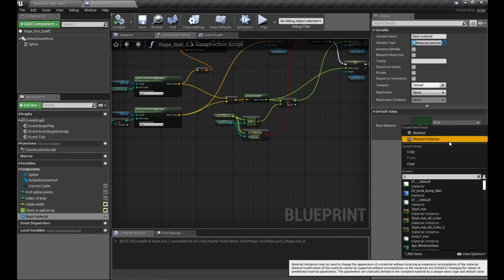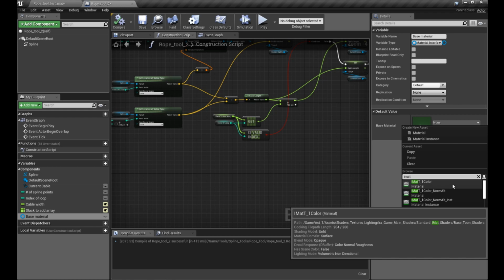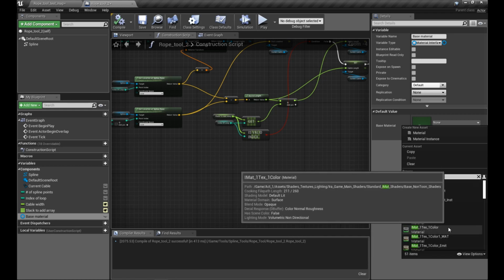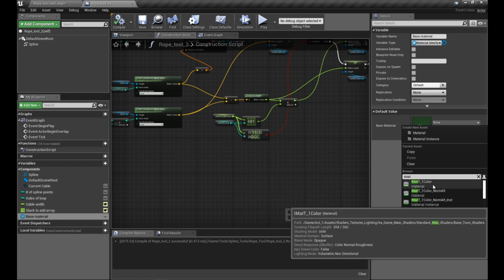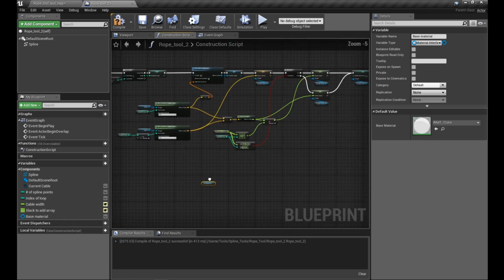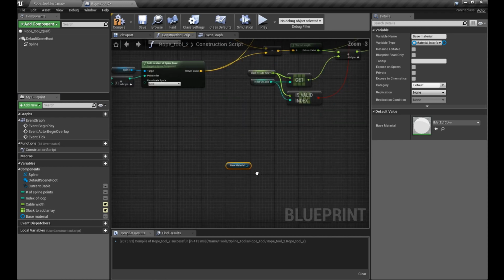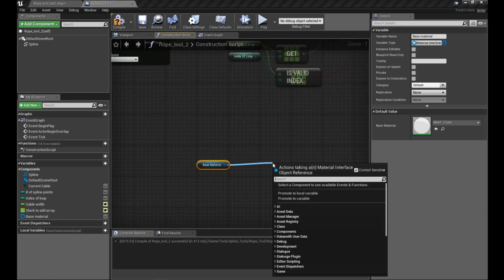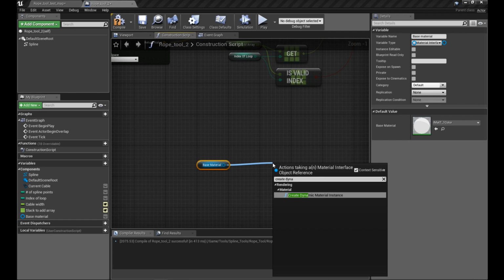Now in our game, like I was saying before, I have IMAT. I could do like one texture, one color, IMAT, whatever have you. So I'm going to do IMAT one color for my base material, and I'm just going to drag this out here real quick. Get base material. Okay, and then I want to create a dynamic material instance based on this. So create dynamic material instance.